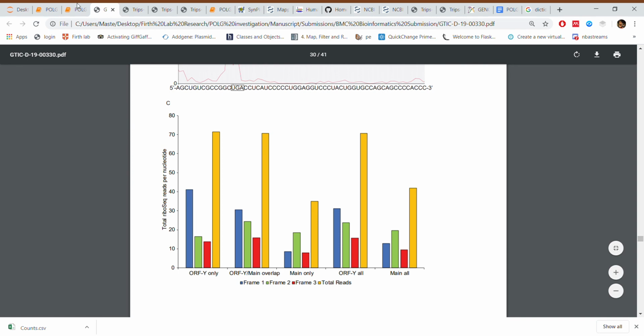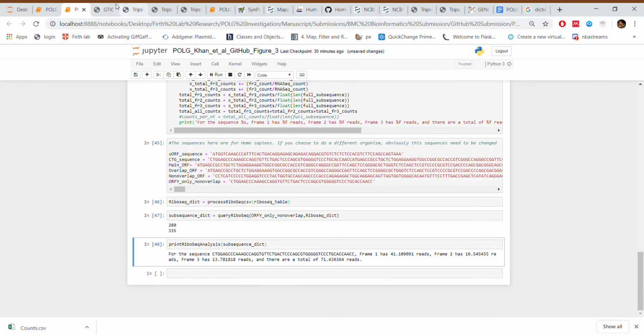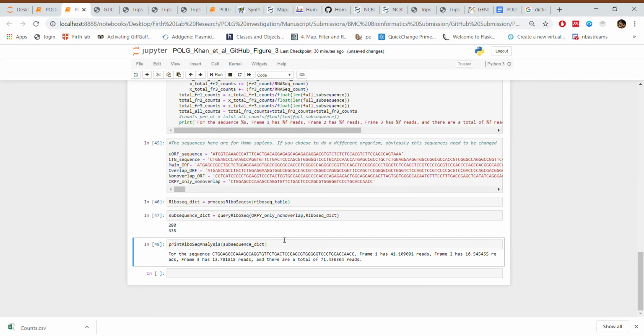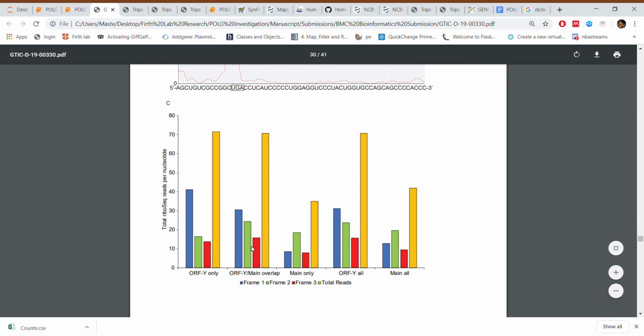41 roughly, 16, 13, 16, 13, and then 71. So yes, we're able to recreate the figure, and then simply this is just plotting the result of that program.